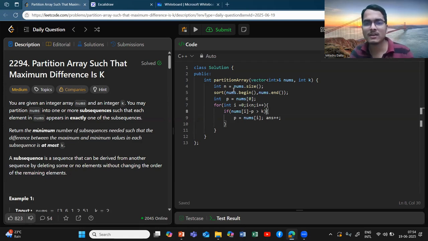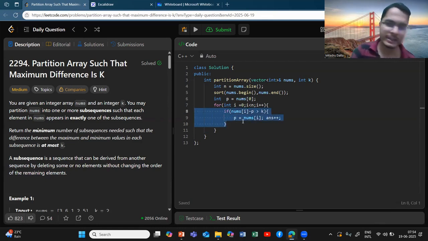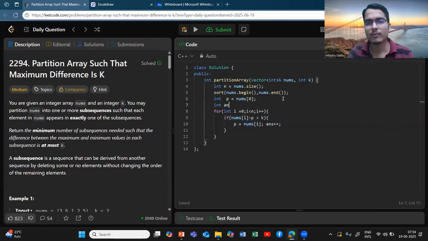Why are you doing this? Because you are taking a subsequence. If this criteria is not valid, it means I do not need to update the p pointer. My single subsequence is only my single subsequence. Okay, so you have an answer here also, 1. So you just return answer. That's all you need to do.